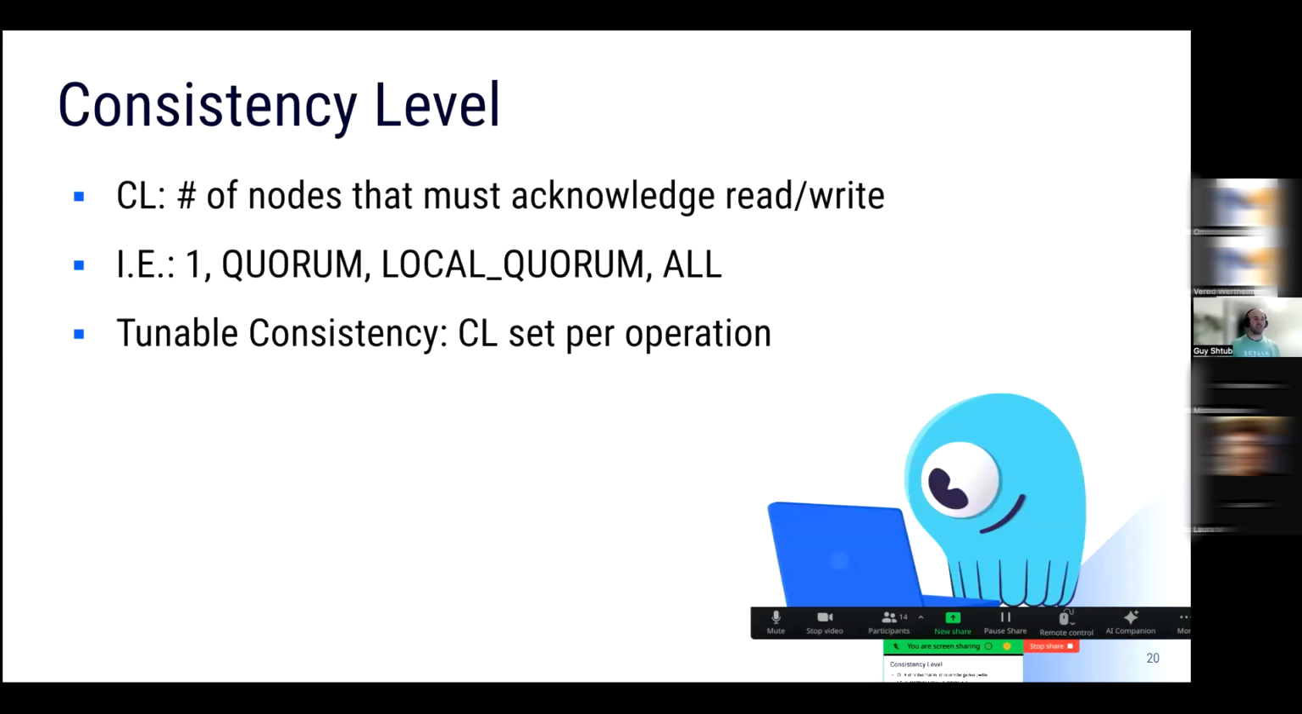Okay, next concept is the consistency level. So I talked a lot about availability. It's also important to talk about consistency. And typically there is a trade-off between availability and consistency. In ScyllaDB, we talk about eventual consistency, and the consistency level is another setting that you as the user can define. And consistency level means the number of nodes that must acknowledge a read or a write request.